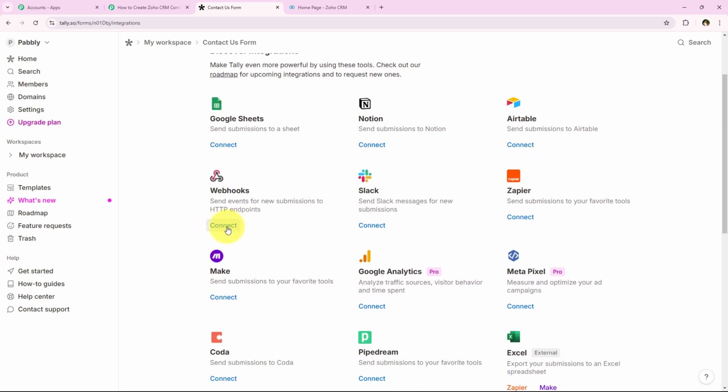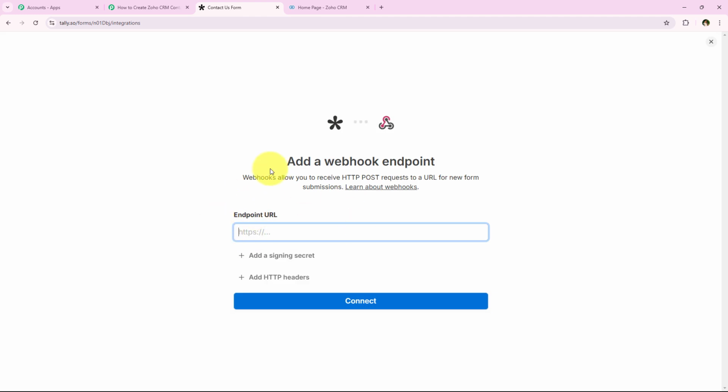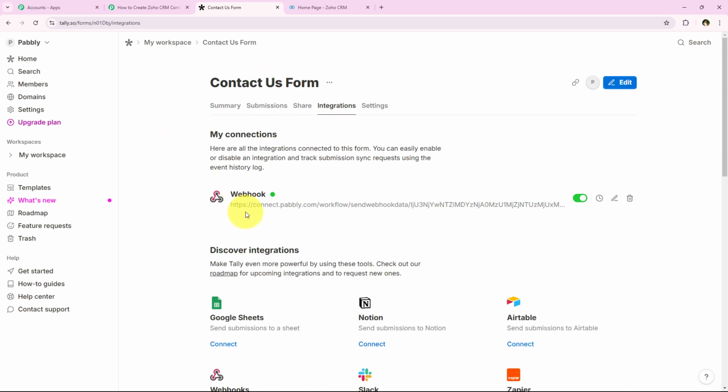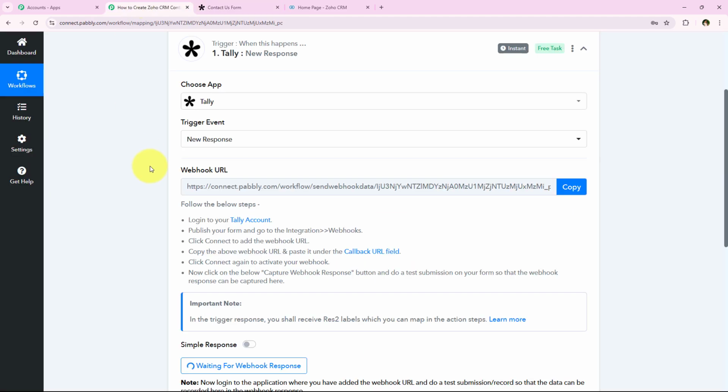So I'm just going to click on this connect given right below this webhook, and now it is asking me for the endpoint URL. So we're just going to paste the URL which we copied from our workflow over here, and then we have to click on this connect. And as soon as we click on this connect, yes, you can see that we have successfully added a webhook URL right over here. So with this, we have successfully created a connection between our Tally account and our Pabbly Connect's workflow.